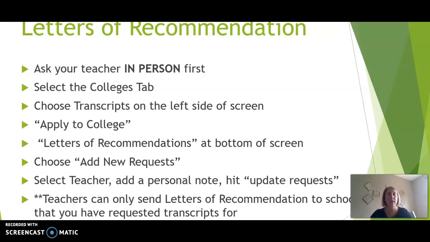Teachers can only send letters of recommendation through Naviance to schools that you've already put a transcript request in for. If you don't know how to put in a transcript request, there's a separate video for that. It's very brief. Just click over to that video after this one.